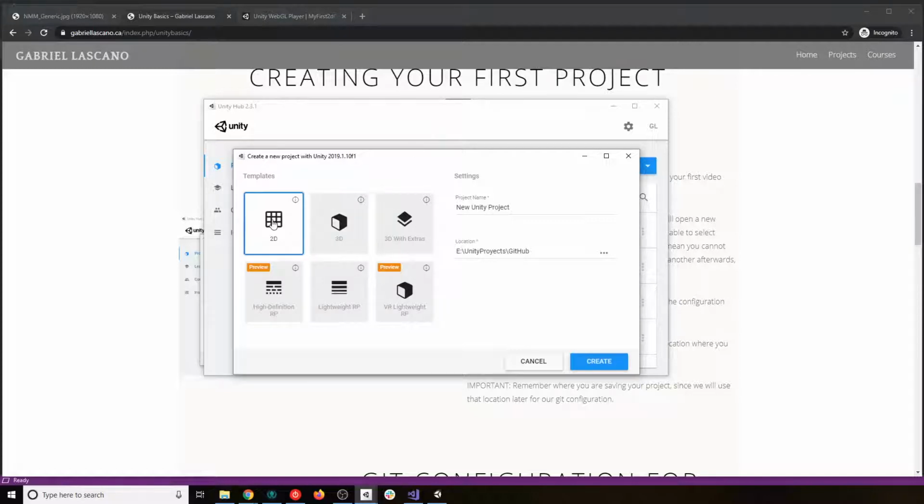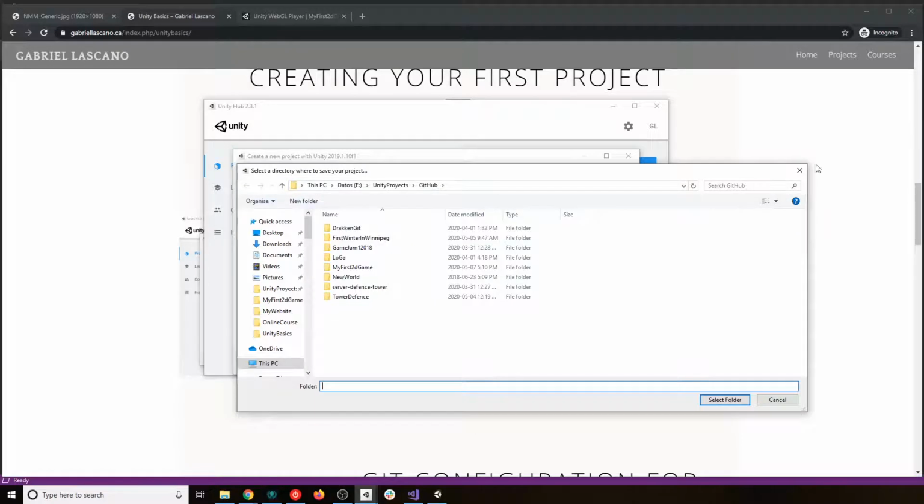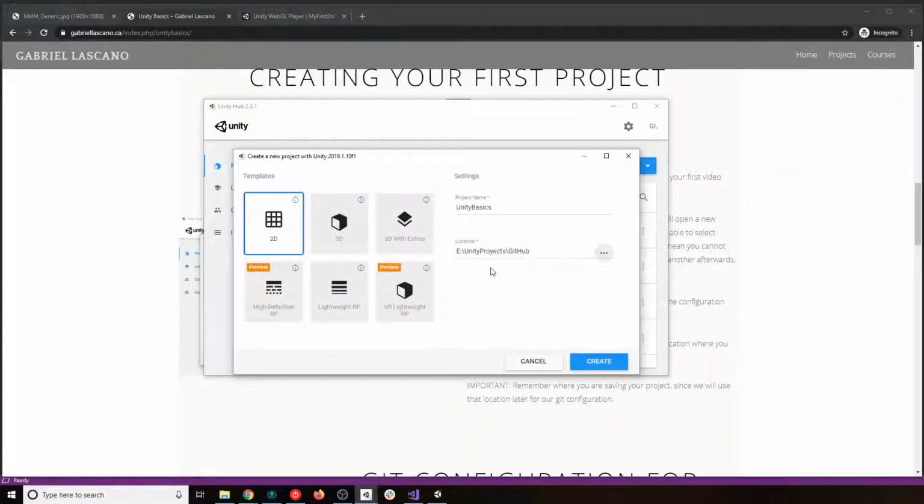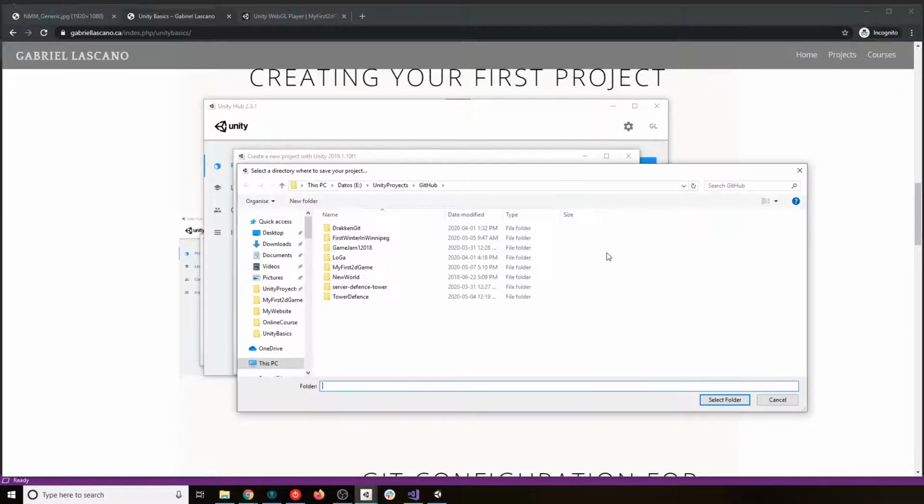In this case, we are going with a 2D game, as we saw in the game. So we are going to go ahead and select this one. What we have here is just the name of the project. This is important for you to recognize what this game is about, basically. So try to give a meaningful name. So I'm going to call this Unity Basics, and then you are going to select where you want to save your project. In my case, I want to save it into Unity projects, and for now, just for the sake of this course, I'm going to save it directly here, into Unity projects.